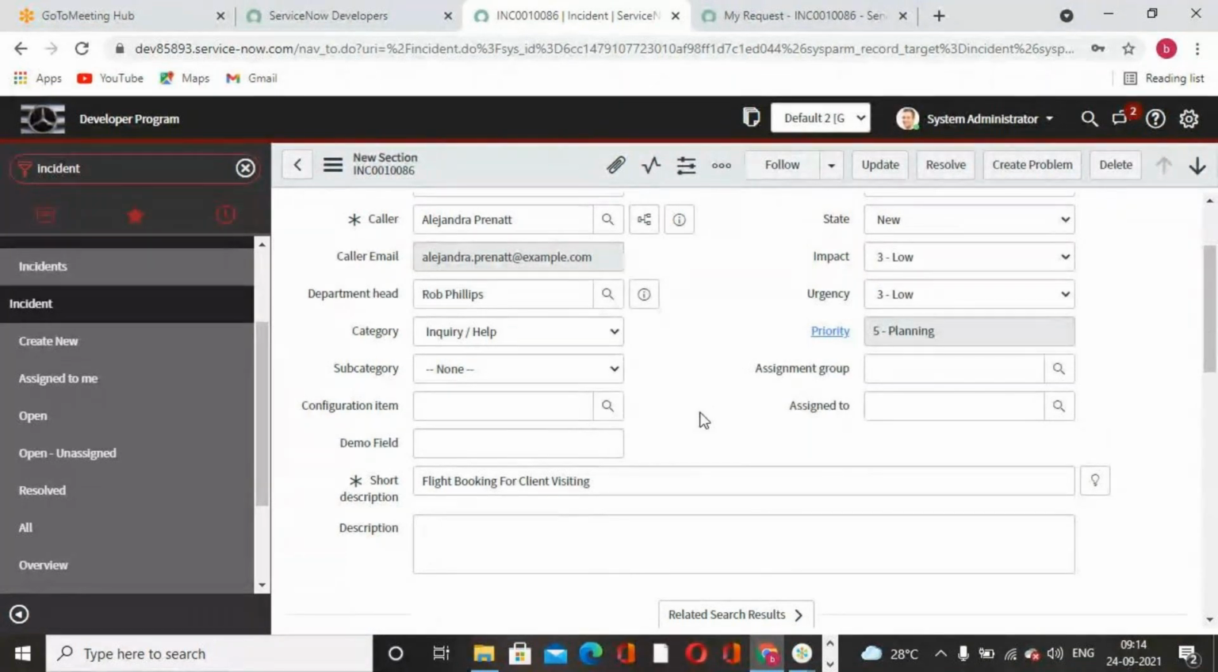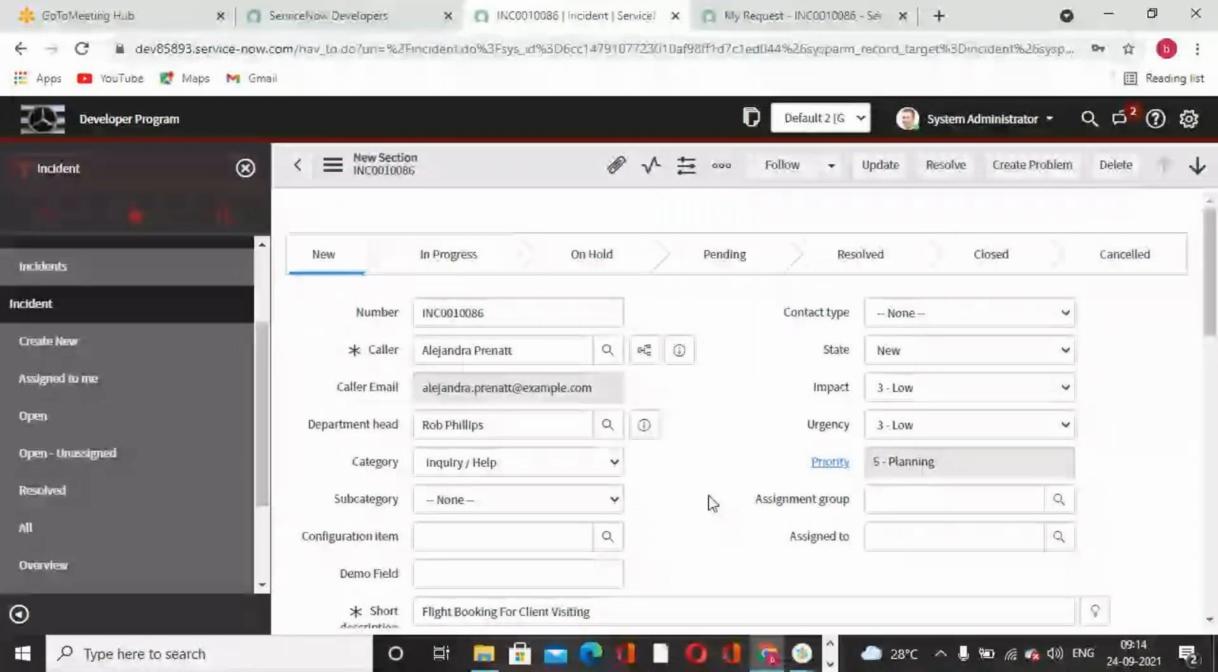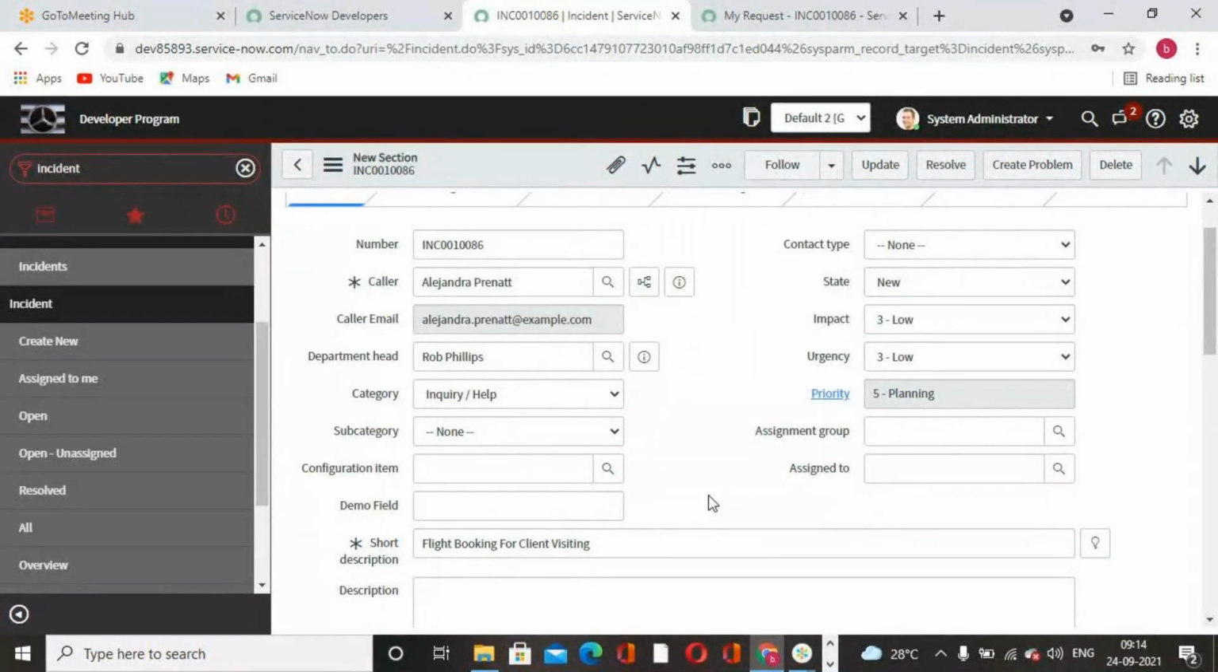So based on that customer request, they will book a flight ticket on other flight booking websites. This incident ticket only needs to track the details: what is the status of the flight booking with respect to the developer?